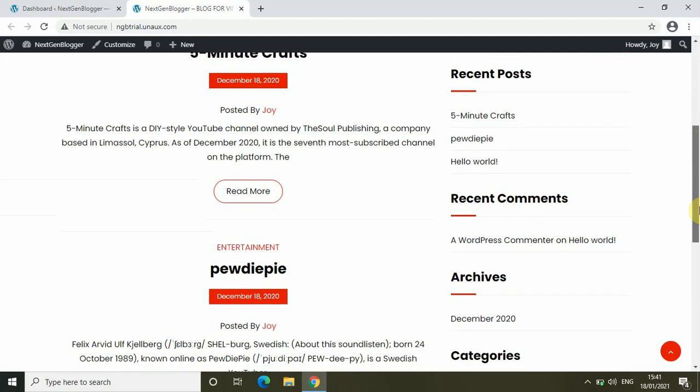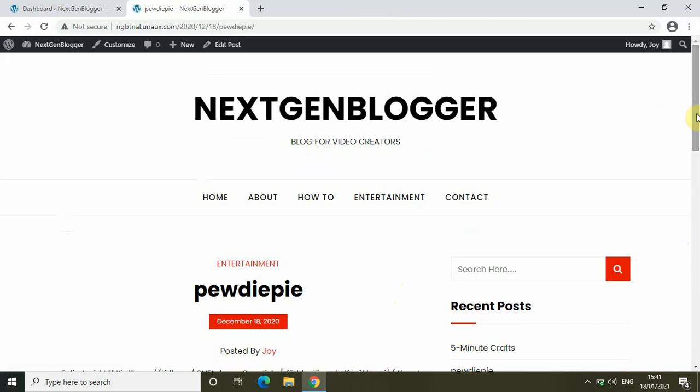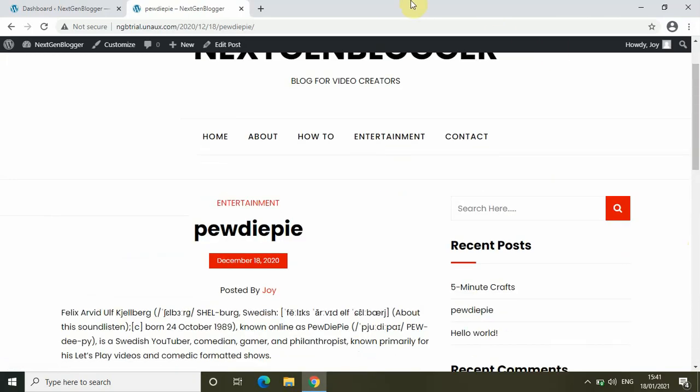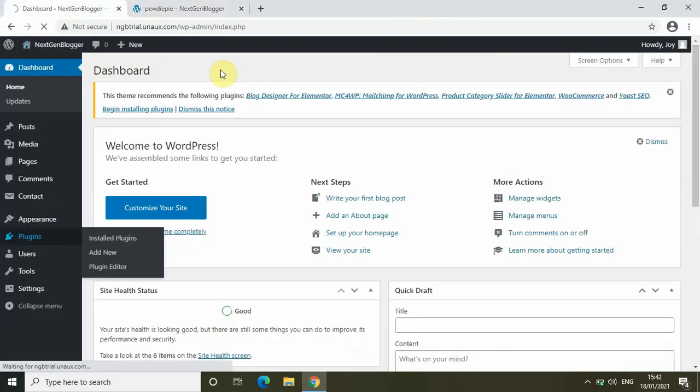Now, currently, I don't have any social share buttons added on my blog. So if I just quickly click on this post right here, you won't find any social share buttons added. So to add social share buttons, go to your dashboard and go to plugins and click on add new.